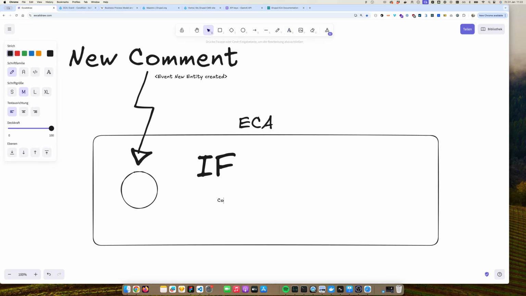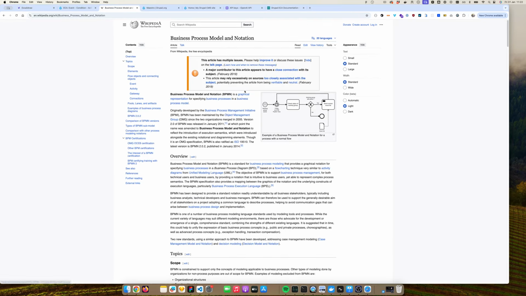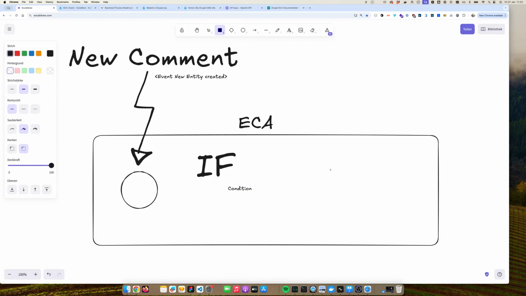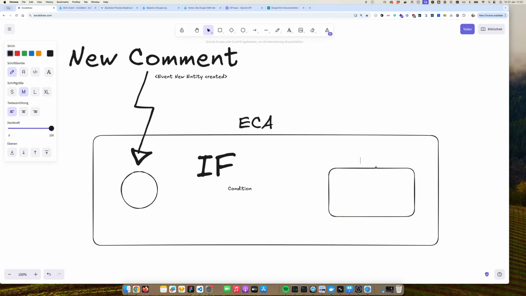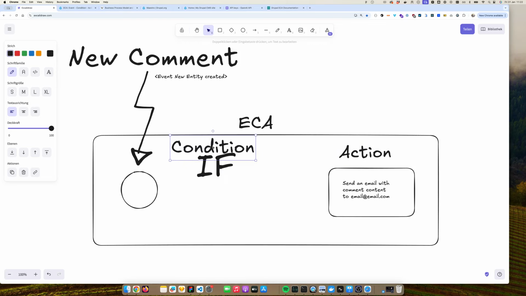Yes, exactly. So basically there is an if, which is the condition, and if that happens, then you can do an action. I'm not familiar with the notation. It's a rectangle, right? So this is then the action. And the action could be, for example, send an email with the comment content to whatever email at email.com. So this is the whole concept. You have the event at the top, the condition, the if statement, and then the action, and this is ECA.